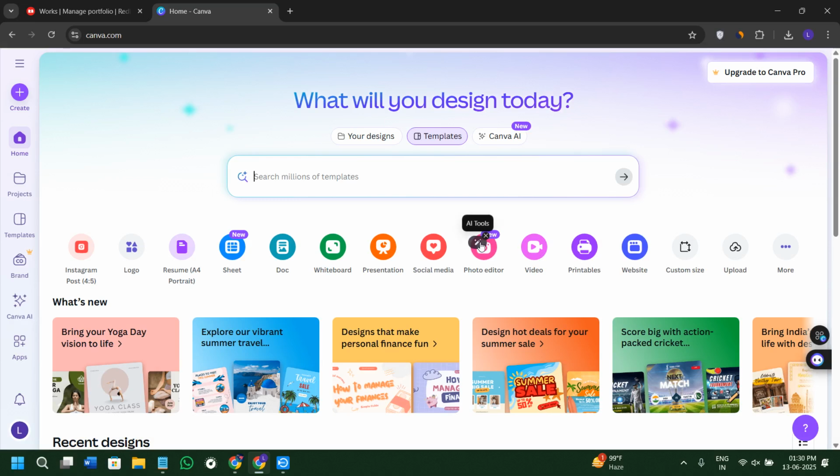In today's quick tutorial, I will show you exactly how you can use Canva to create Redbubble designs in 2025 step by step. So whether you are new to print on demand or just want to speed up your workflow, this guide is for you.